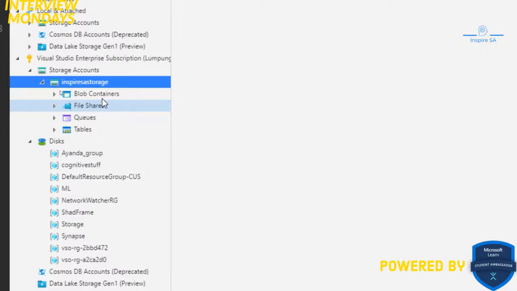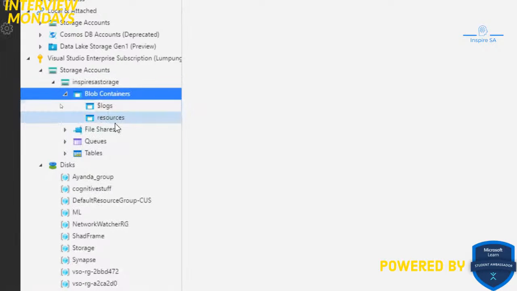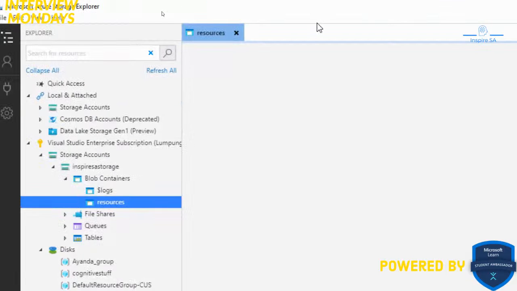Inside my blob container, I have something called resources. Resources is the name of my blob container in which we're going to be storing our files. So let me open it. It's opening, as you can see. Hopefully it doesn't take time. While it's opening, we're going to quickly upload our pictures to show you.